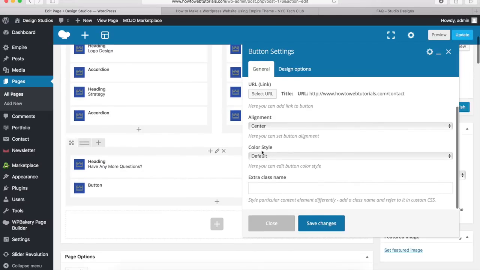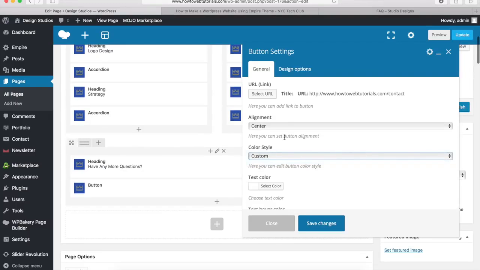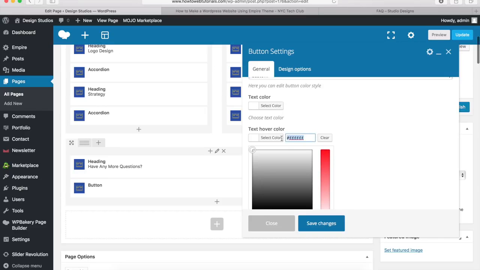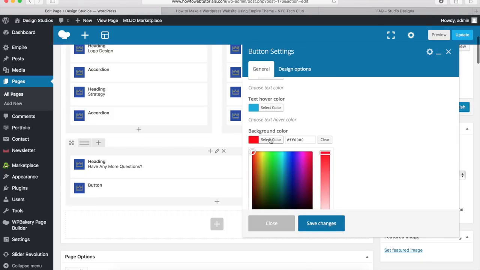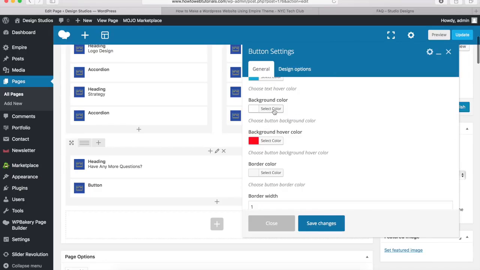And then what we want to do is just come down to the color style and select the custom option and go through these. So I want to leave the text color as white. For the text hover color, I want to change this to baby blue. So I'll put in #00A9DA. And then for the background color, I want to change this to transparent. So I'll go in here and just change the alpha to 1%. And then click on select color.